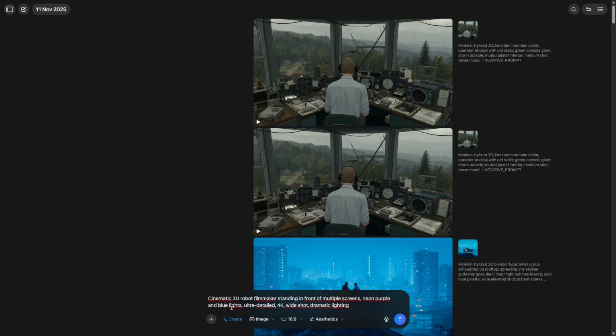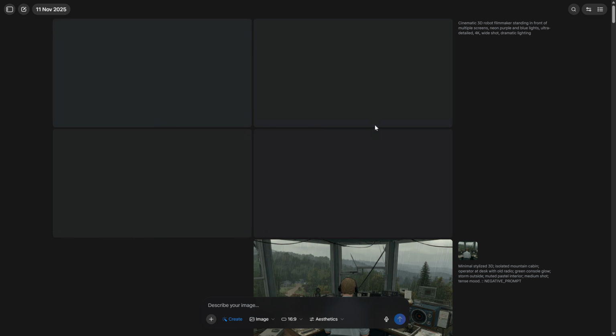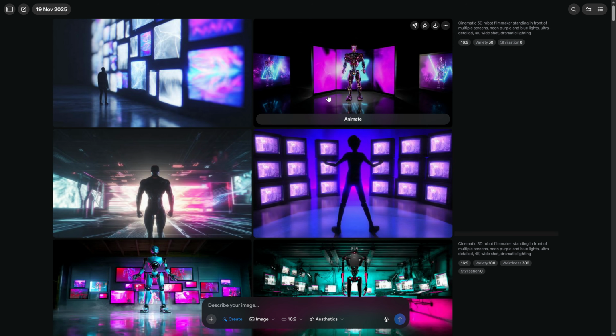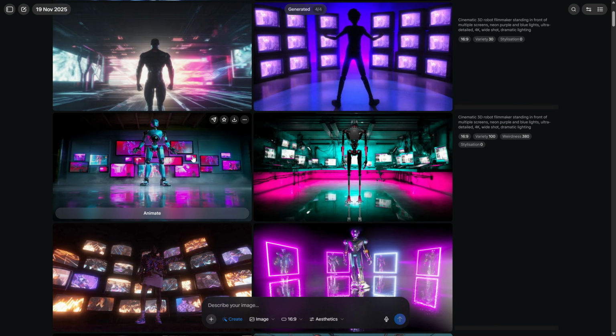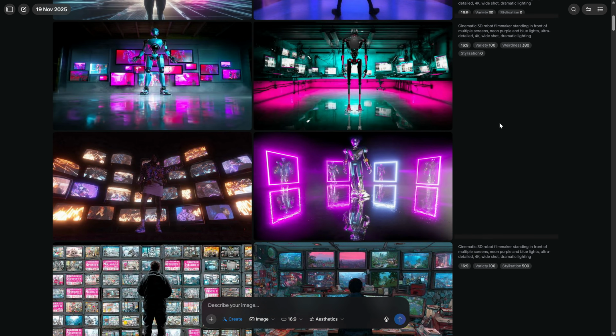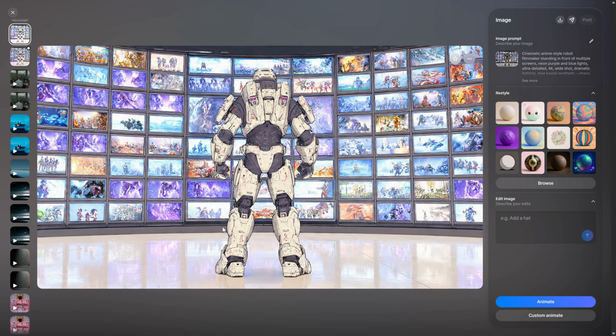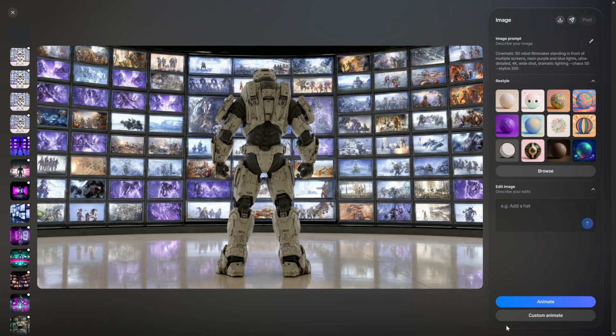Now type a strong, visual prompt for the scene you want to create. Meta will generate 4 images at once. Because it's free and unlimited, you can regenerate as many times as you need until one of those 4 looks exactly like what you had in mind. When you see it, click on that image. A new menu opens with 2 key options. First, Restyle, where you can instantly apply different looks like 3D, anime, and many other styles. Second, the video options. This is where we animate the frame.